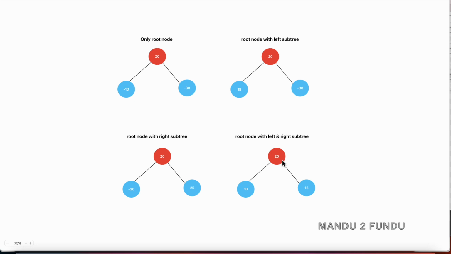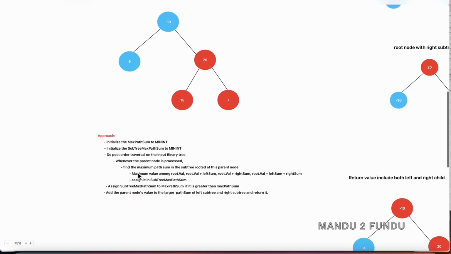So if we take 20, only the root node's value 20, then the path sum is 20. If we include the left child, it is 20 plus 10, 30. If we include the right child, 20 plus 15, 35. If we include both left and right child, 20 plus 10, 30 plus 15, 45. So in this case, we have to choose the path sum which includes both the left and right child. So that's why I mentioned we have to choose one of those, the maximum value among the 4 cases.